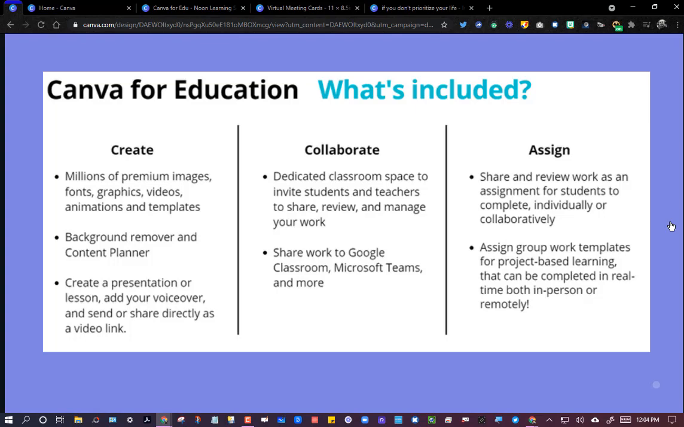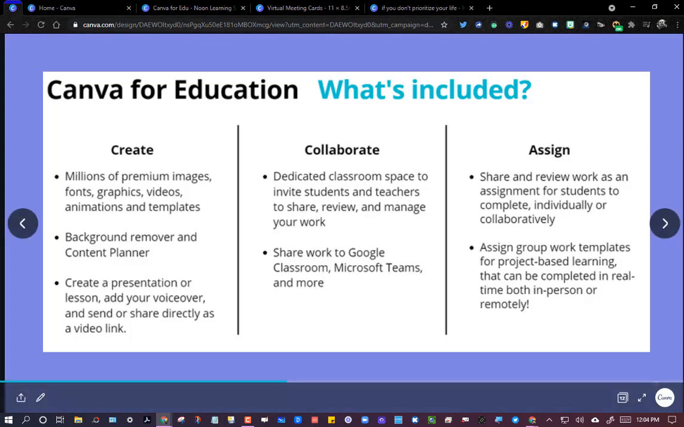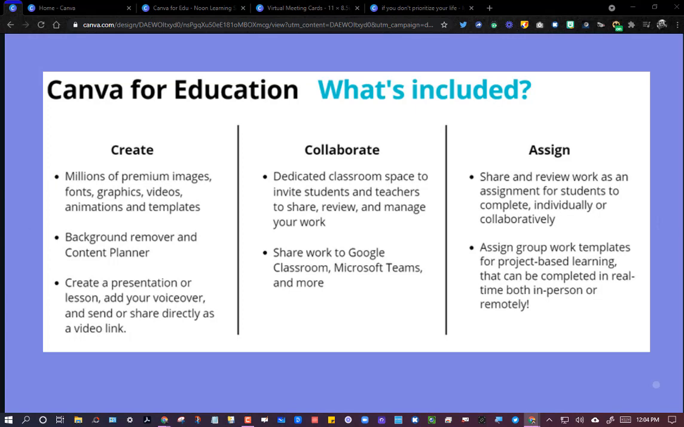One of the areas of Canva we're not going to talk about today, but I'm definitely up for making more of a deep dive on, is creating a classroom space for Canva. Because with Canva for education, you can invite your students into your Canva space and then be able to have them join in on the creation.